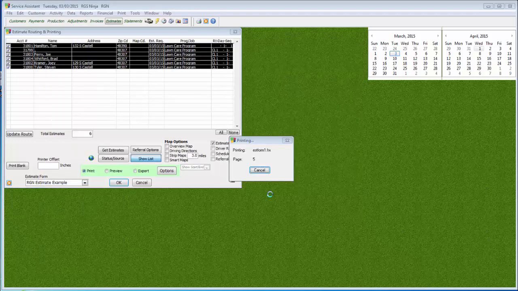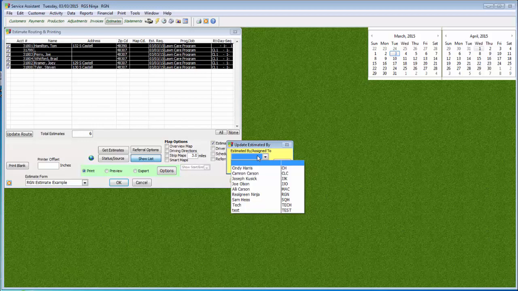It's going to print. Normally you would print out to your printer. It's going to print out those estimate forms. Now, when we print out those forms, it's going to ask us who is going to go out there and do the estimates. And this is where we can select, let's say, tech. Again, I'm not too worried about the details on this. And also what date you plan to have them go out there.